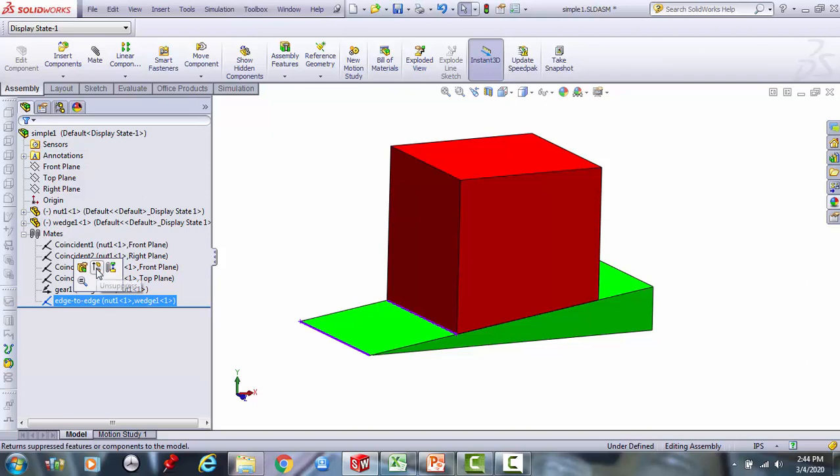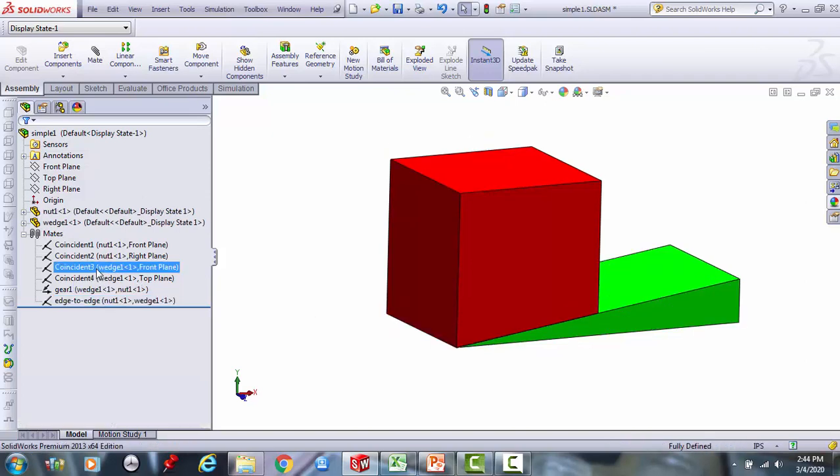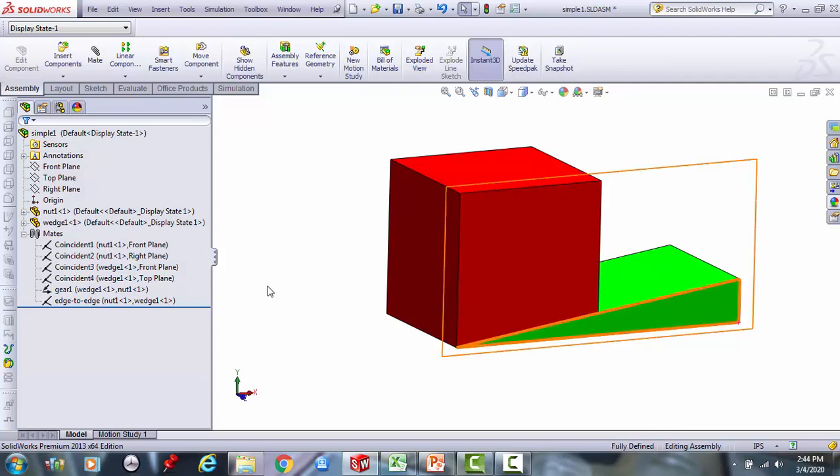Wonder what would happen if I unsuppress that now. Oh, still happy. Sometimes it'll complain about being over constrained, that kind of thing. If you notice, it's fully defined. And that's exactly what you want before you enter the motion study.